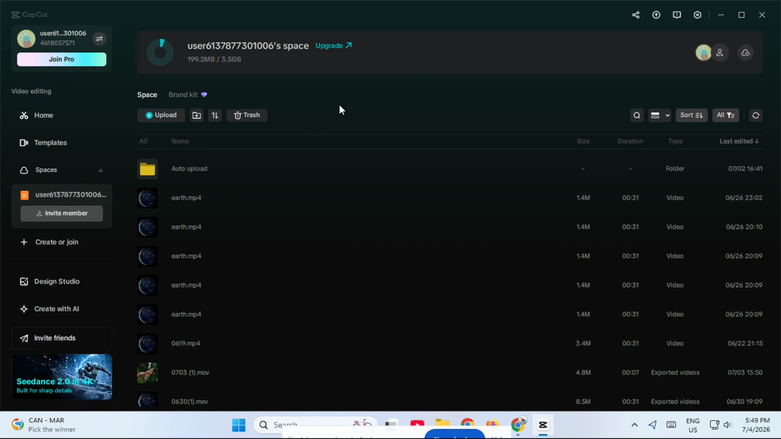Now look for the upload icon. It should be easy to spot in the Spaces section, and this is the button you'll use to start sending your project to the cloud. Go ahead and click that upload icon.